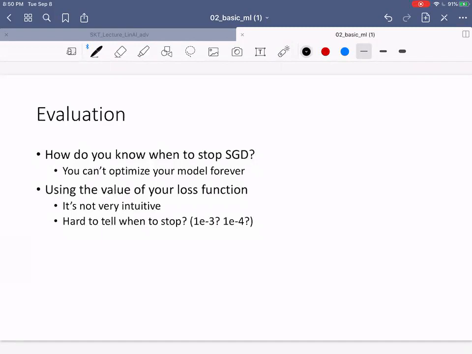But using the loss value is not very intuitive. What does it mean to have 10 to the negative 3 for your cross entropy loss? If your cross entropy loss is 10 to negative 3, what does it mean? Or what if it's 10 to negative 4? How do you know when to stop? You can't run it forever so that it'll be 0. Your loss function will never be 0 actually. So just relying on the loss value only is not very intuitive.